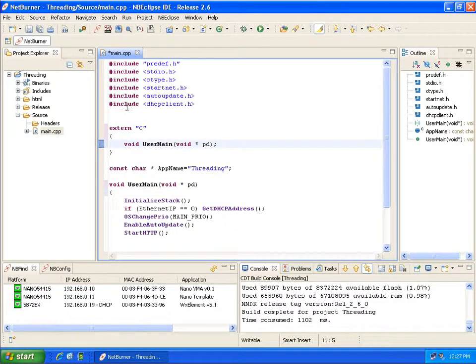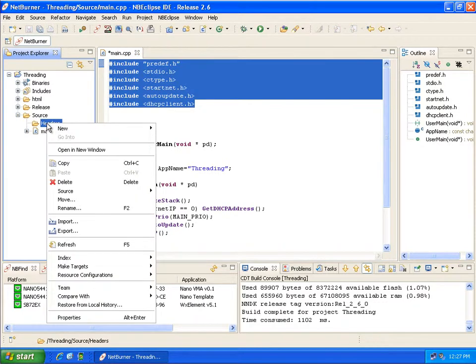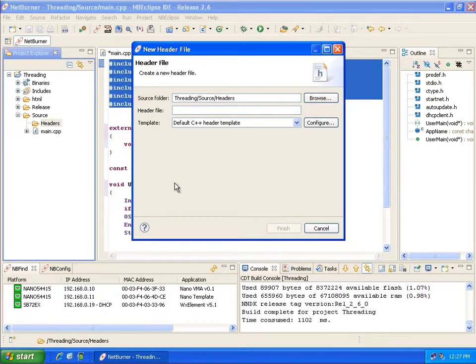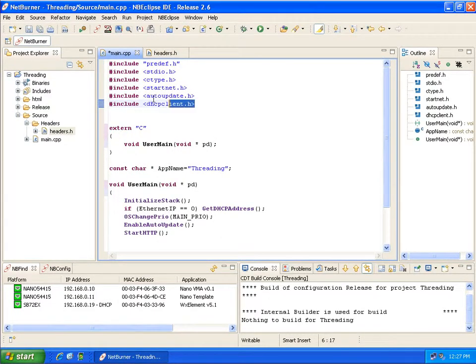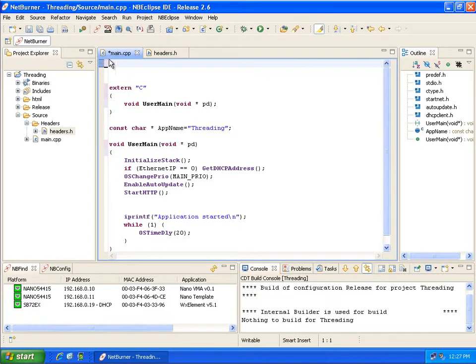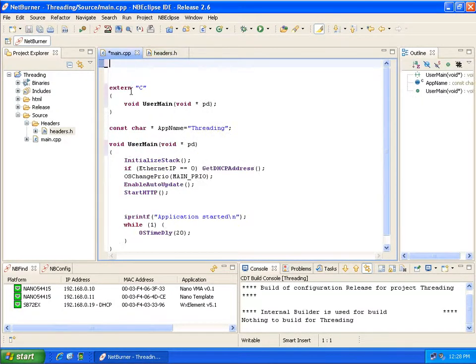At this point in time, we need to take all these includes here and bring them into the header file. So let's do that. Let's create a new header file. Name it headers.h. And let's go to our main application, and we're going to copy all those includes and paste them into the header file. Hit Control C, Control V. And we're going to save this. I'm going to hit Control S.